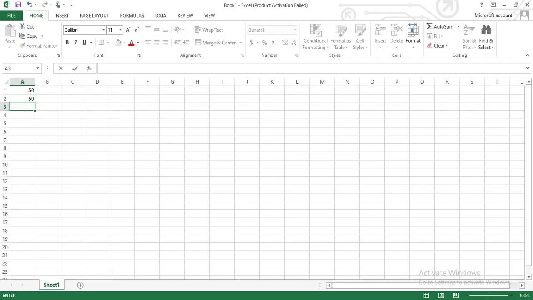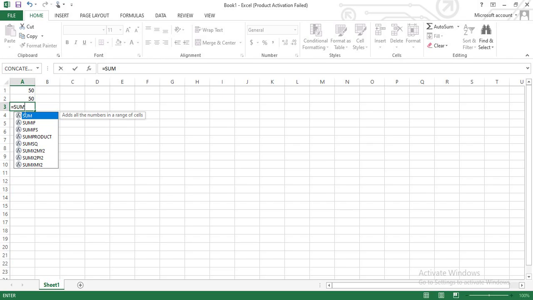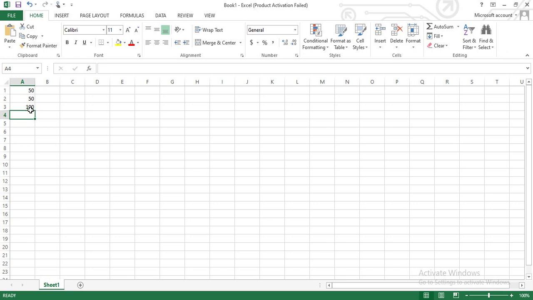So if you do that, that won't work actually. So sum, then brackets, then you click it, and then you click and drag, and then you close the bracket back. And then if you press enter, you see that it gives you the actual results. 50 plus 50 is 100. And then you see this is actually the correct answer, and you have just calculated in Excel.